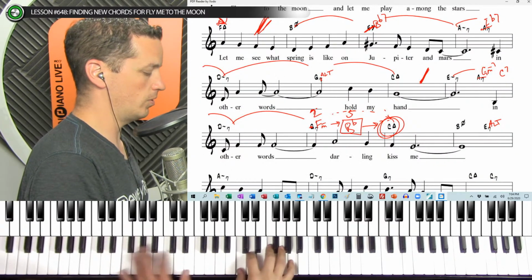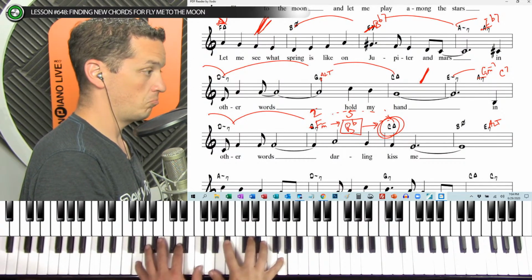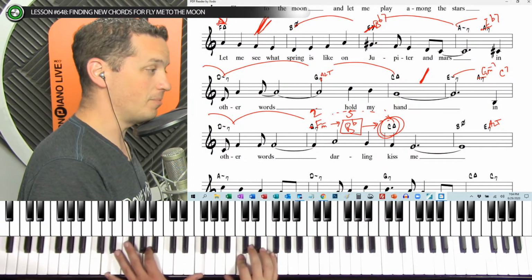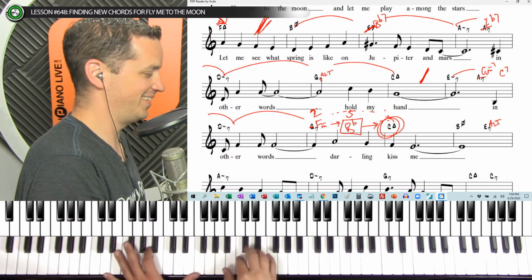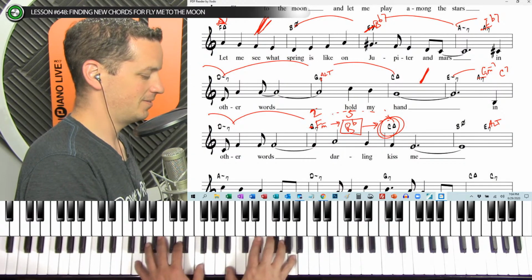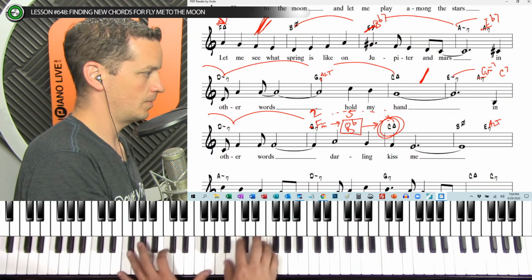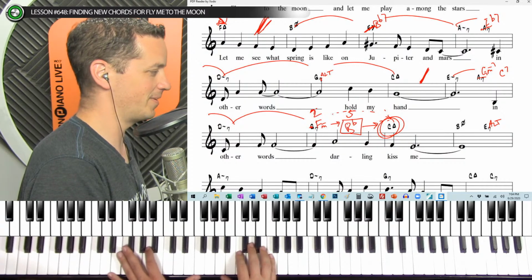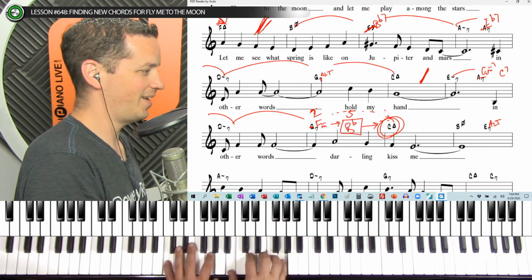In other words, hold my hand. Bummer, I really kind of like that. I did skip the E minor. Let's see if I still like it if I put the E minor back in. In other words, hold my hand. Huh, that's interesting. Oh, I went to F. I didn't go to D minor. Sorry. In other words, hold my hand.